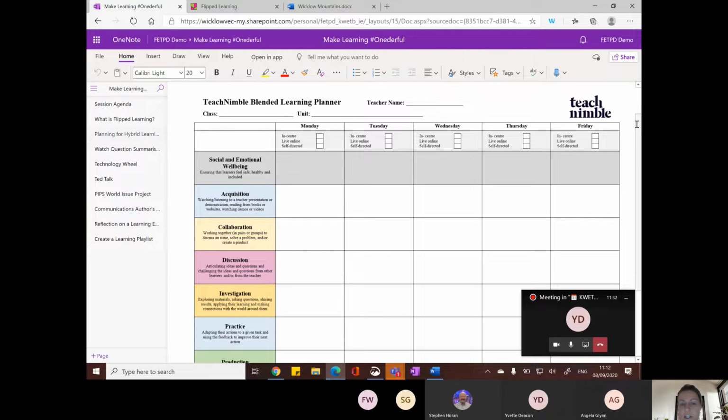For me, if I was to use this, I would change it around a little bit. I tend to teach topics over 6 lessons. So instead of Monday, Tuesday, Wednesday, Thursday, Friday, I would probably go with lesson 1, 2, 3. But that's just me. That's how I plan. But that is there. And I'll share that out after the session.